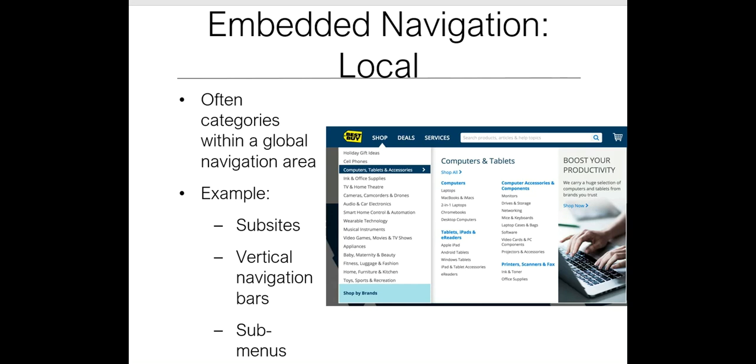So in this case, we have something sort of akin to a mega menu, I should say, where in this case somebody's clicking on computers, tablets, and accessories, and then they're seeing all of the major subsections that then appear under that. And again, the typical examples would be full subsites that you may see on some very large websites. You may have then vertical navigation bars and then sub-menus appearing underneath that.